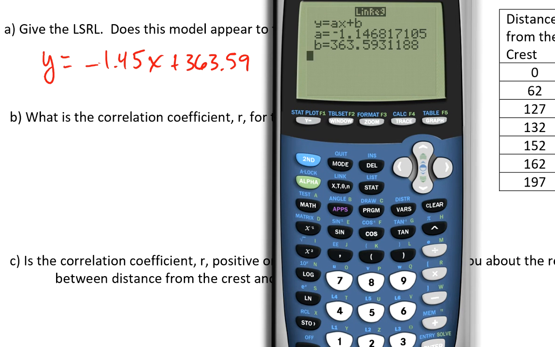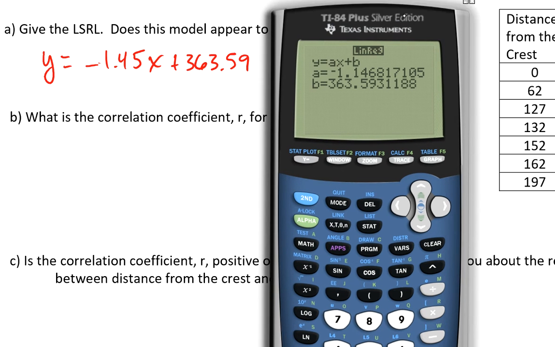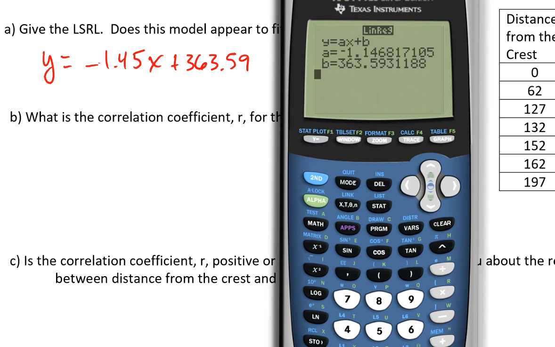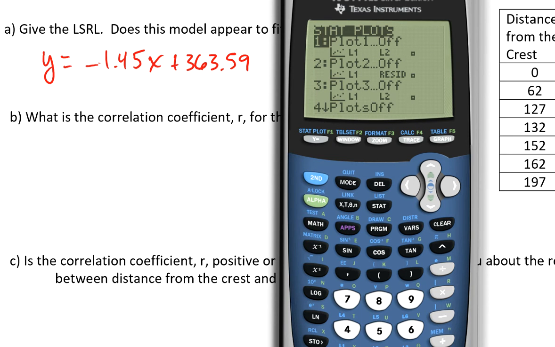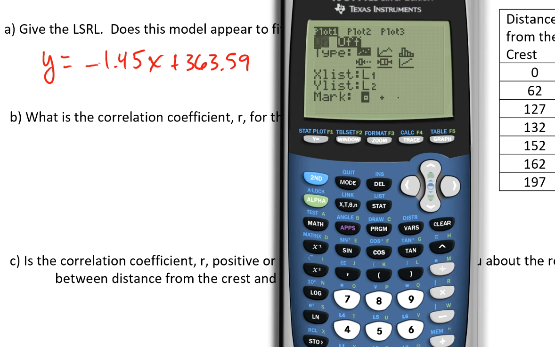data? Well, there's a lot of things I could do to try and address that question. One of the things I'm going to do is quickly take a look at the graph of the data. So I'm going to activate a stat plot. So I'll turn on plot number 1. It's going to be on, and again you can see it's reading my data from list 1 and list 2.